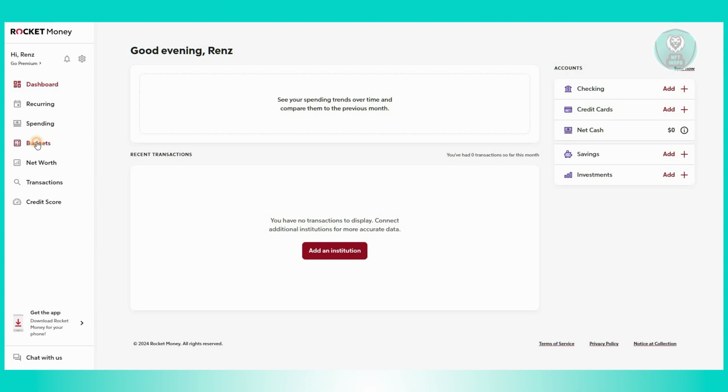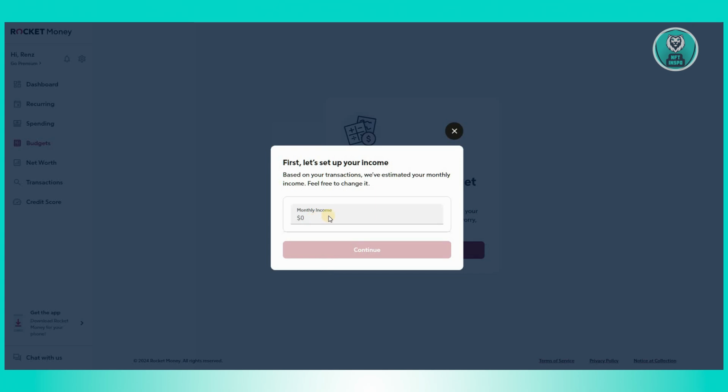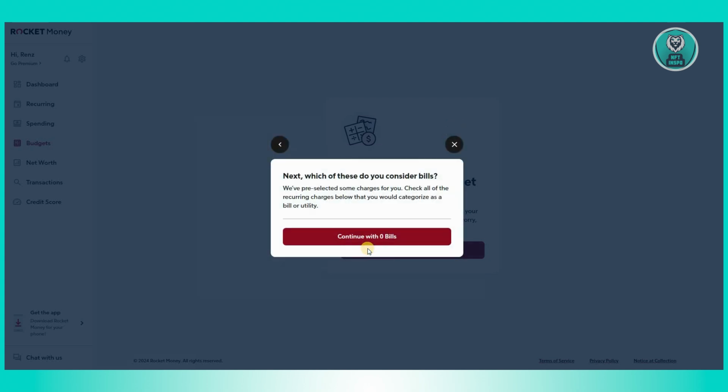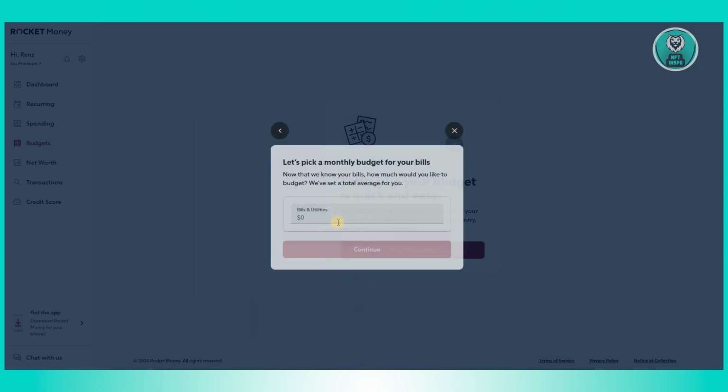Now on the left side, go ahead and click on budgets, and from here you want to click on start my budget. Now from here, you want to indicate your monthly income. So this is an example. I'm going to add $2,000. Hit on continue. It's going to say next, which one of these do you consider bills? So currently we have 0 bills here. So let's go and click on it.